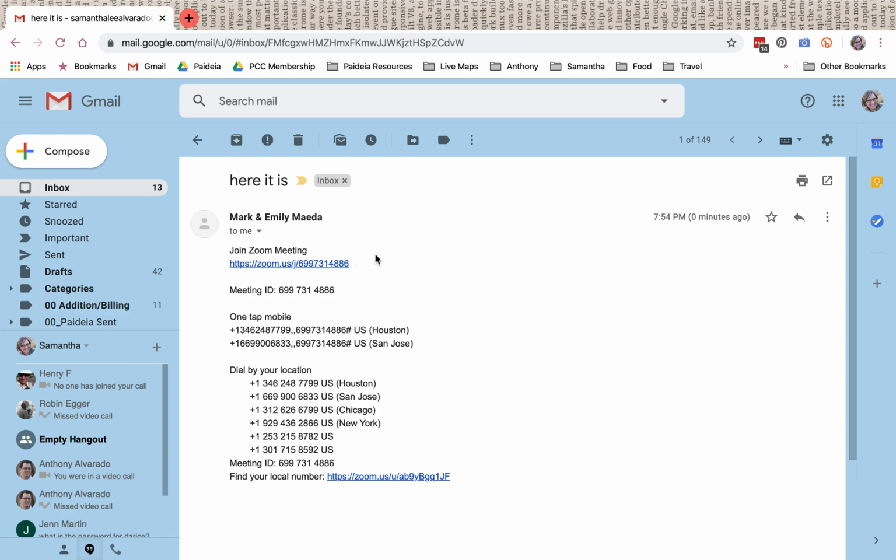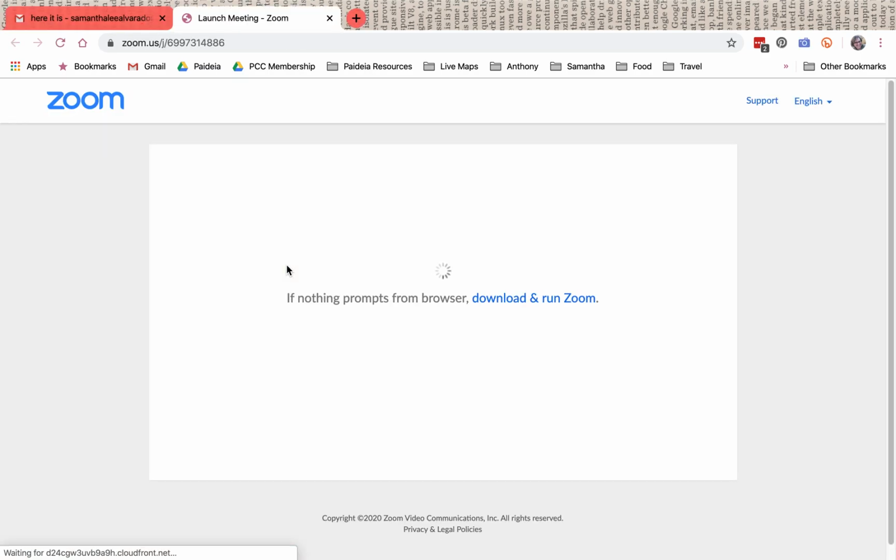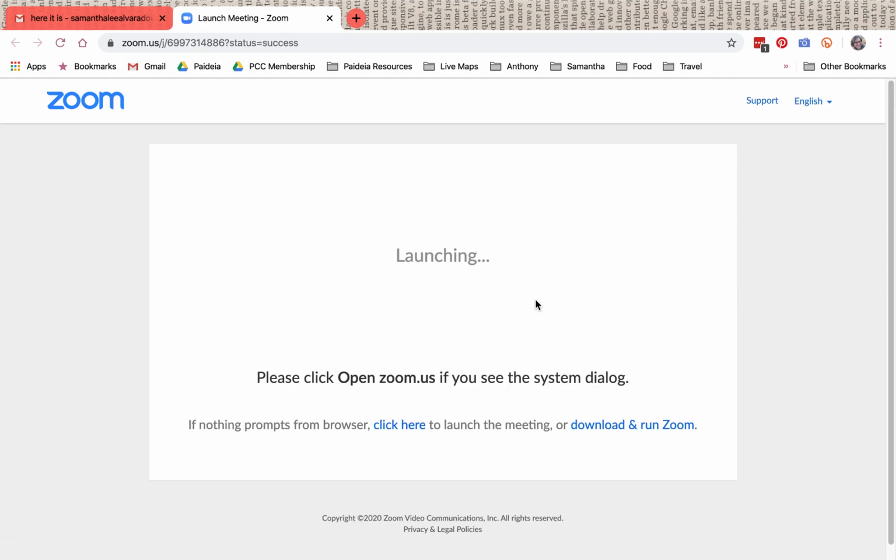And all you have to do is click right here on this link, join Zoom meeting. So I'm going to click on it. And here, it's running this prompt right here. If nothing prompts from your browser, download and run Zoom. I uninstalled Zoom from my computer, so I'm going to click download and run Zoom.